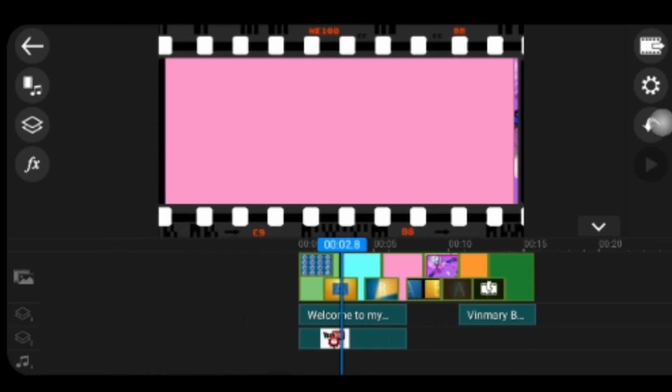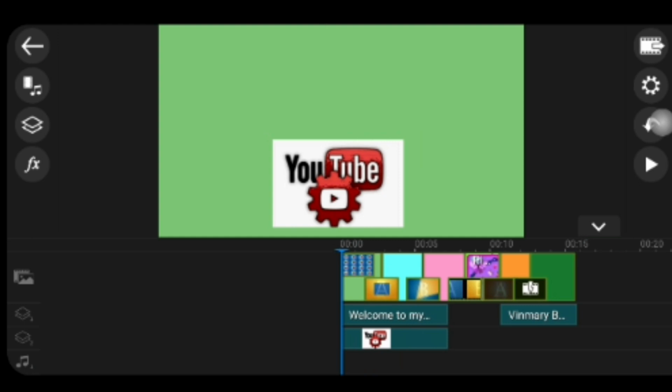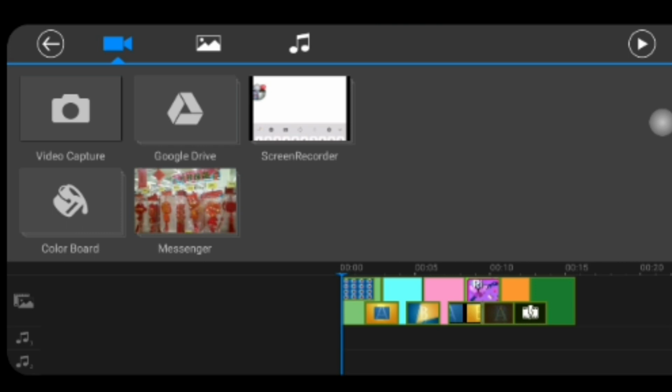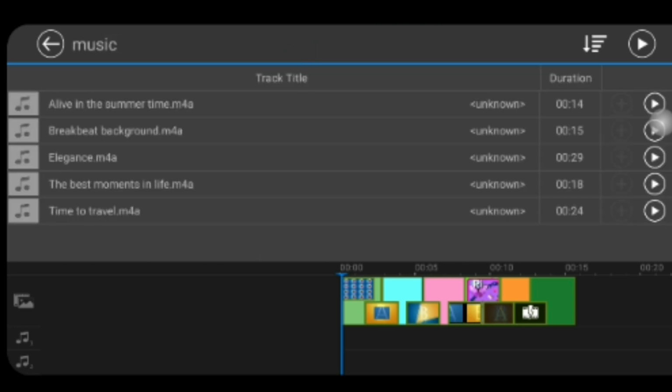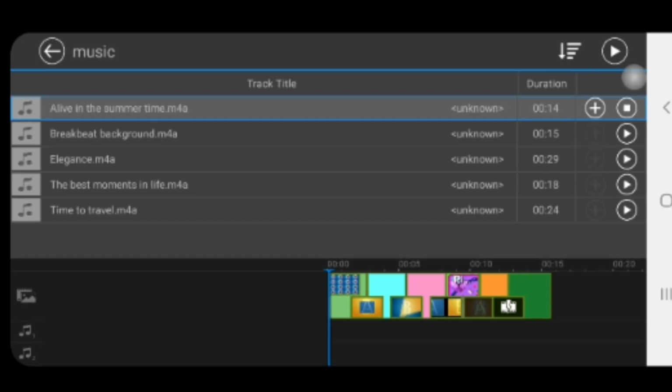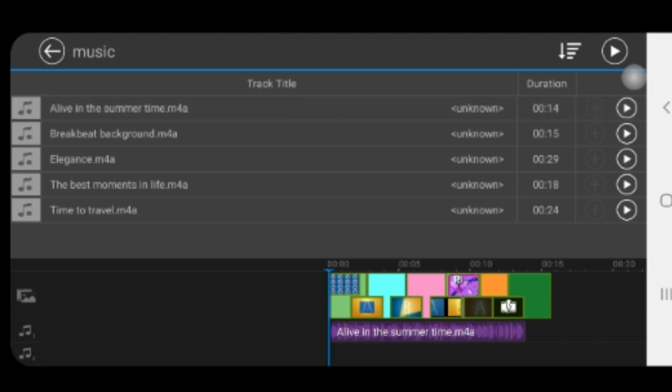I think that it's nice. If you want to add a music, just click here, the audio track and the music sign. Click here, and you need to choose the music here. Just click it. Then you choose the music, and here's the music. By the way, I downloaded it. Then we try this. If you want to add this music, just click this plus sign, then it automatically goes to your project.